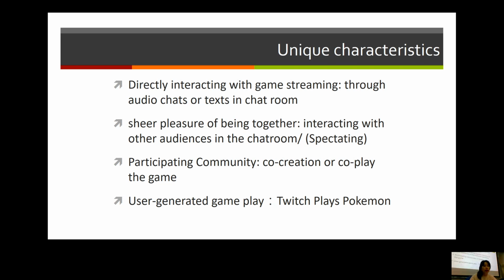So, the sheer pleasure of being together. You can interact with other audience members in the chat room, so people form each chat room's culture. Each streamer has their own emoji. People turn their players' faces into emojis, and you can spam text emoji in all the chat rooms.